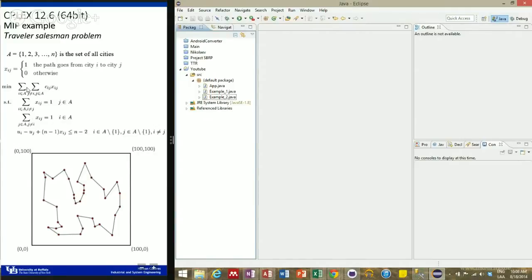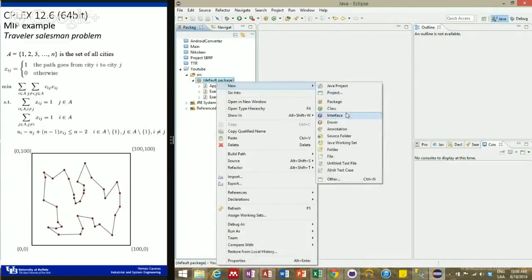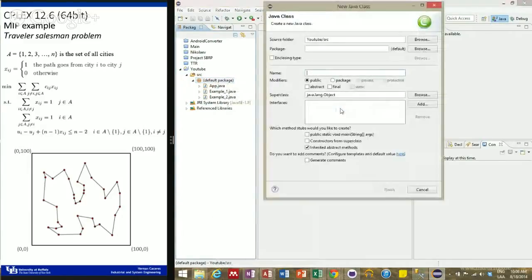Basically, what we're going to do is, given a certain number of cities, position these cities randomly in a square of 100 units of side, and we're going to solve the TSP for that instance. So let's do that. We create a new class. I'm going to call it TSP.